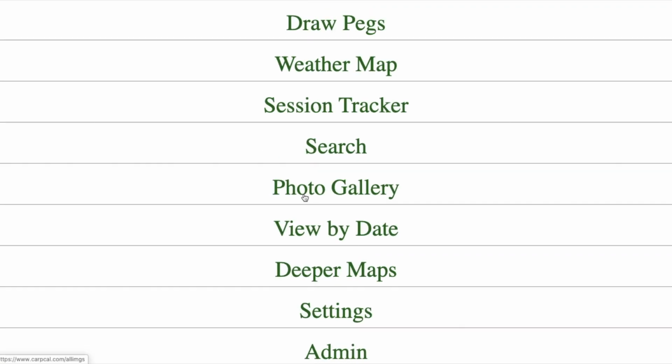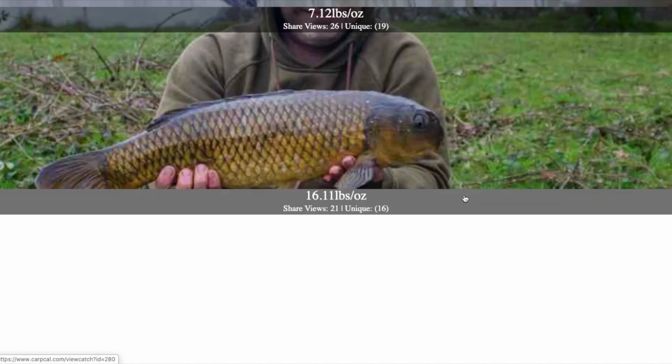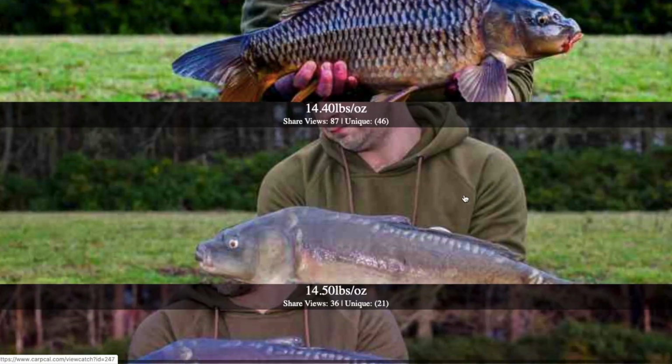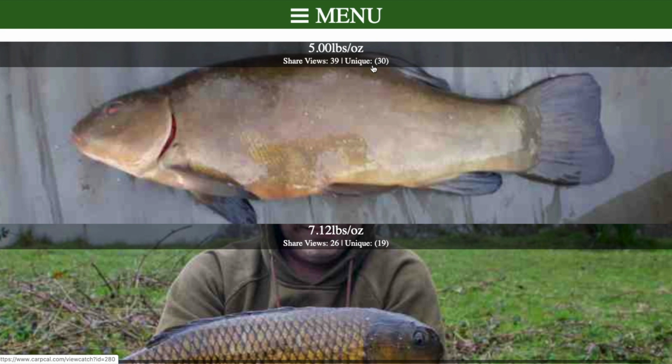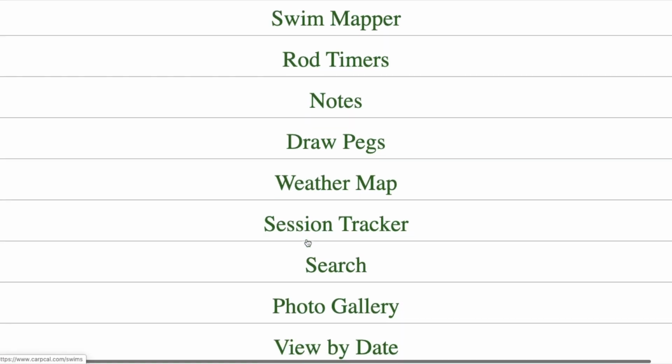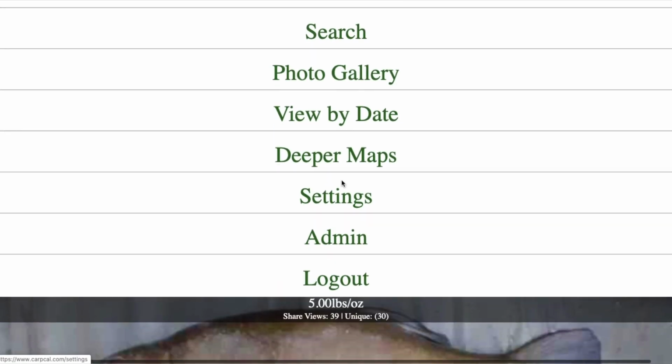Quite a simple one. Photo gallery. So that's just a gallery of all your captures. You're in order of capture. You can click on them and they take you back through to the view capture information.